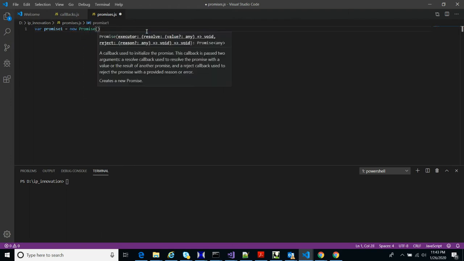Promise constructor takes one argument, which is the executor function. Executor function takes two callbacks, resolve and reject. Resolve callback will be called if the promise is completed or resolved, and reject callback will be called if there is an error while executing the executor function's logic.